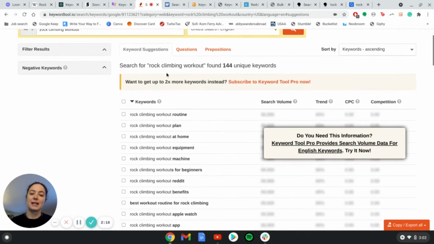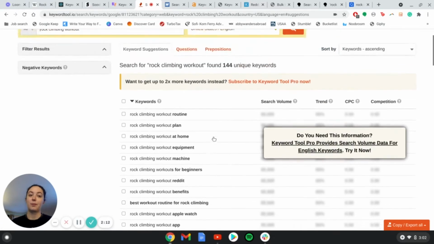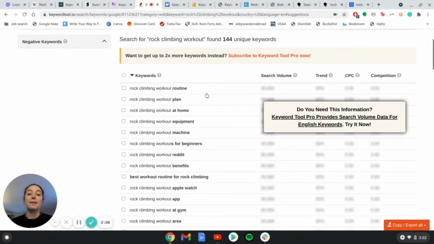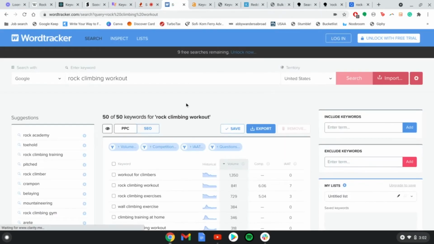Keywordtool.io, pretty much exactly the same kind of format. You need to pay for the pro version of this tool to get some of the search volume, CPC data, and things like that. But these keywords might be that first initial push that you need to think about relevant content for your audience, like maybe a rock climbing app, gym, training at home could be an idea.